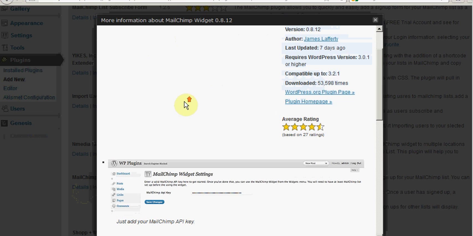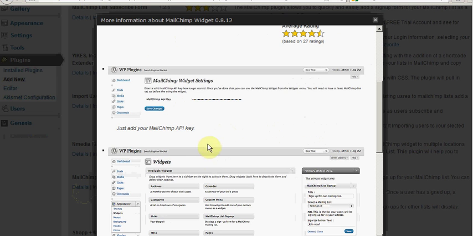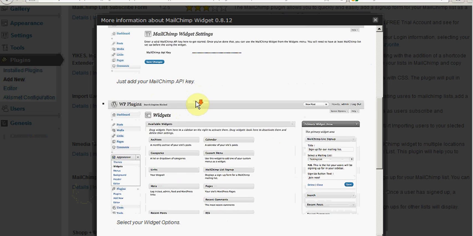You can see, though, in this particular case, even though there are 27 ratings that gave this particular plugin about a 4.5-star rating, the reality is it's actually been downloaded 53,598 times. This is just how many people came back and actually rated it. But in these screenshots below, you'll see what exactly you're going to have to put in, so you'll know, okay, this is going to ask for my MailChimp API key. I'm going to have to get that from MailChimp, and so forth.